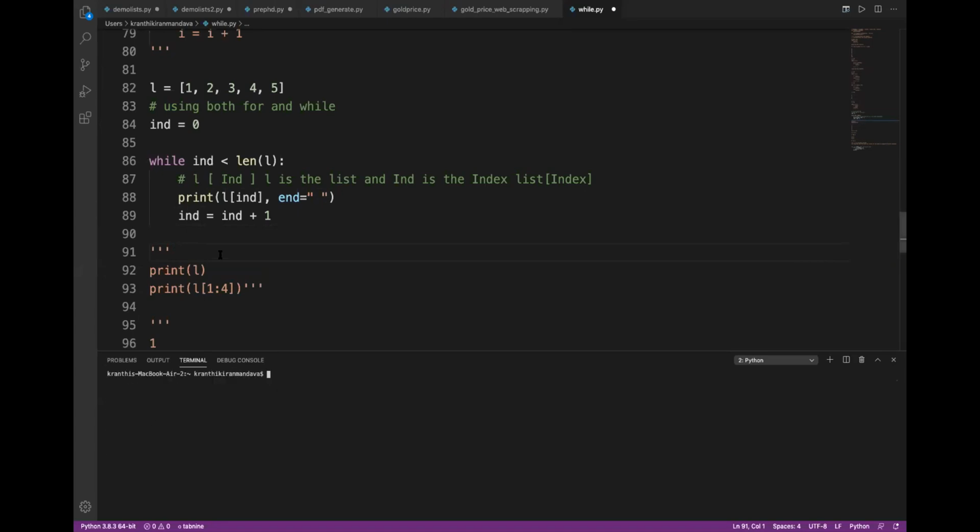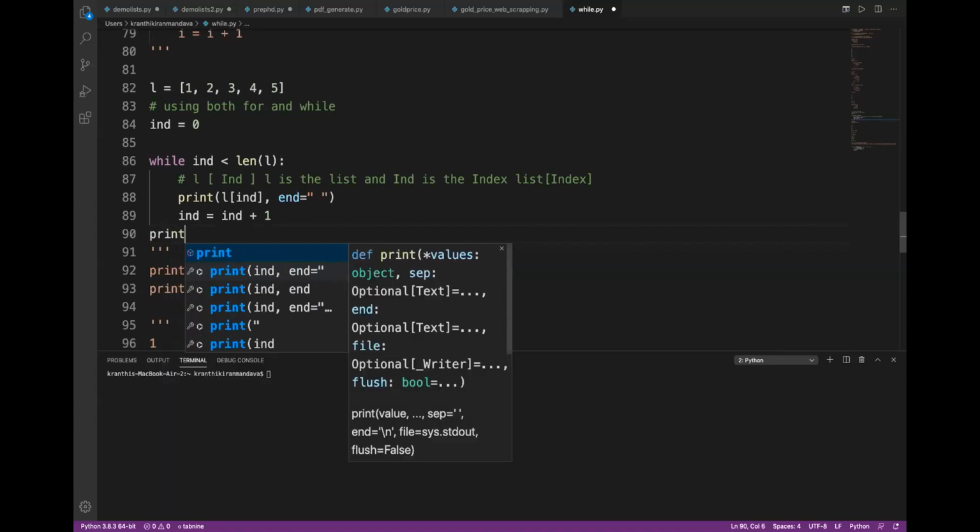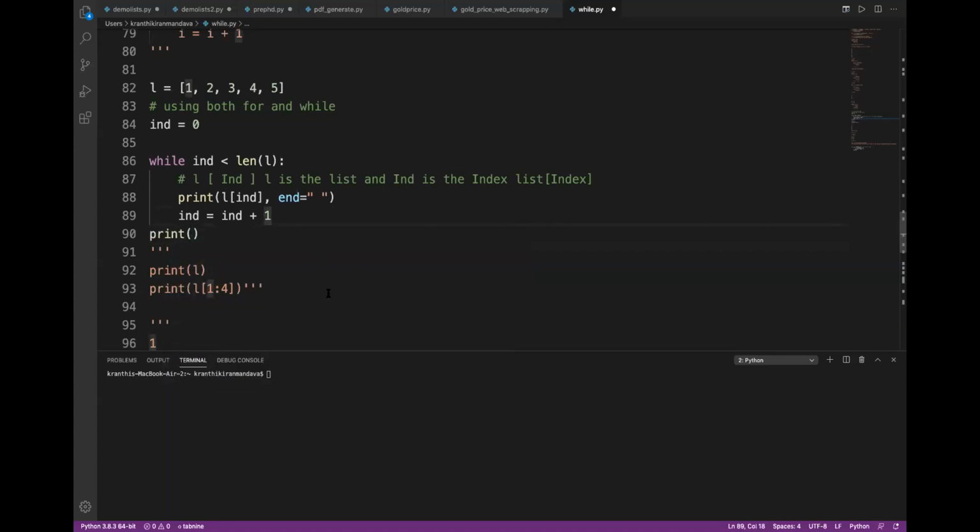Okay, right. Any modification from your side? Print. Yes, only print. Only print. Now let us see what will happen. Let me save it.